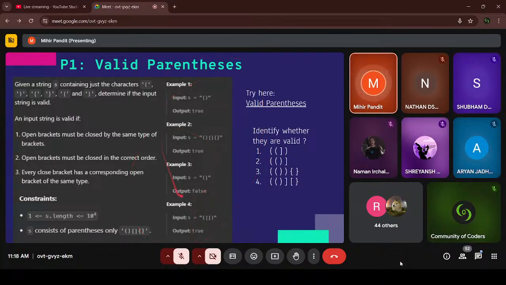You can visualize this, let us say, by HTML tags. So basically in HTML tags, you have to nest them perfectly. For every opening tag, you should have a closing tag. So it is very much similar to that. Now you have to identify whether they are valid or not.